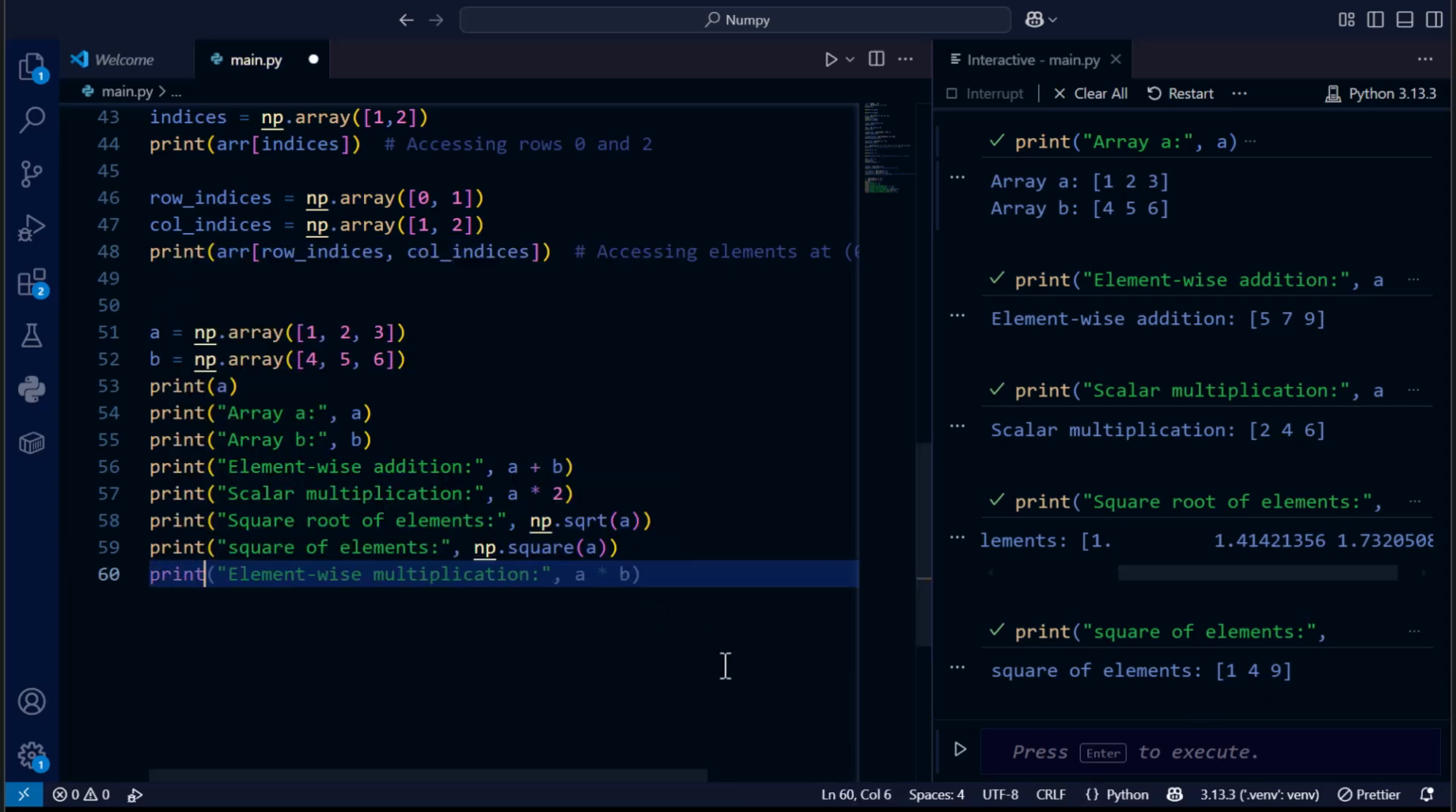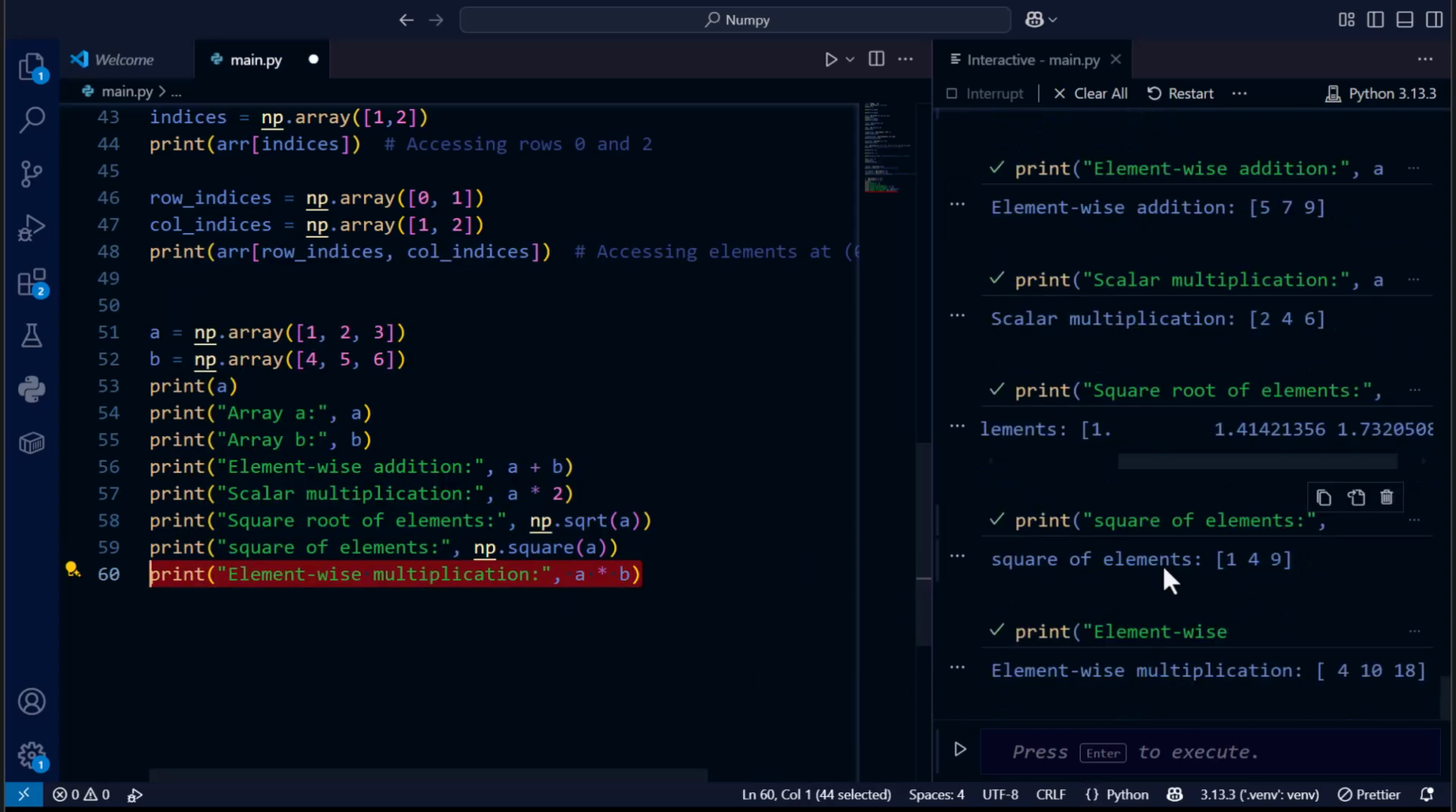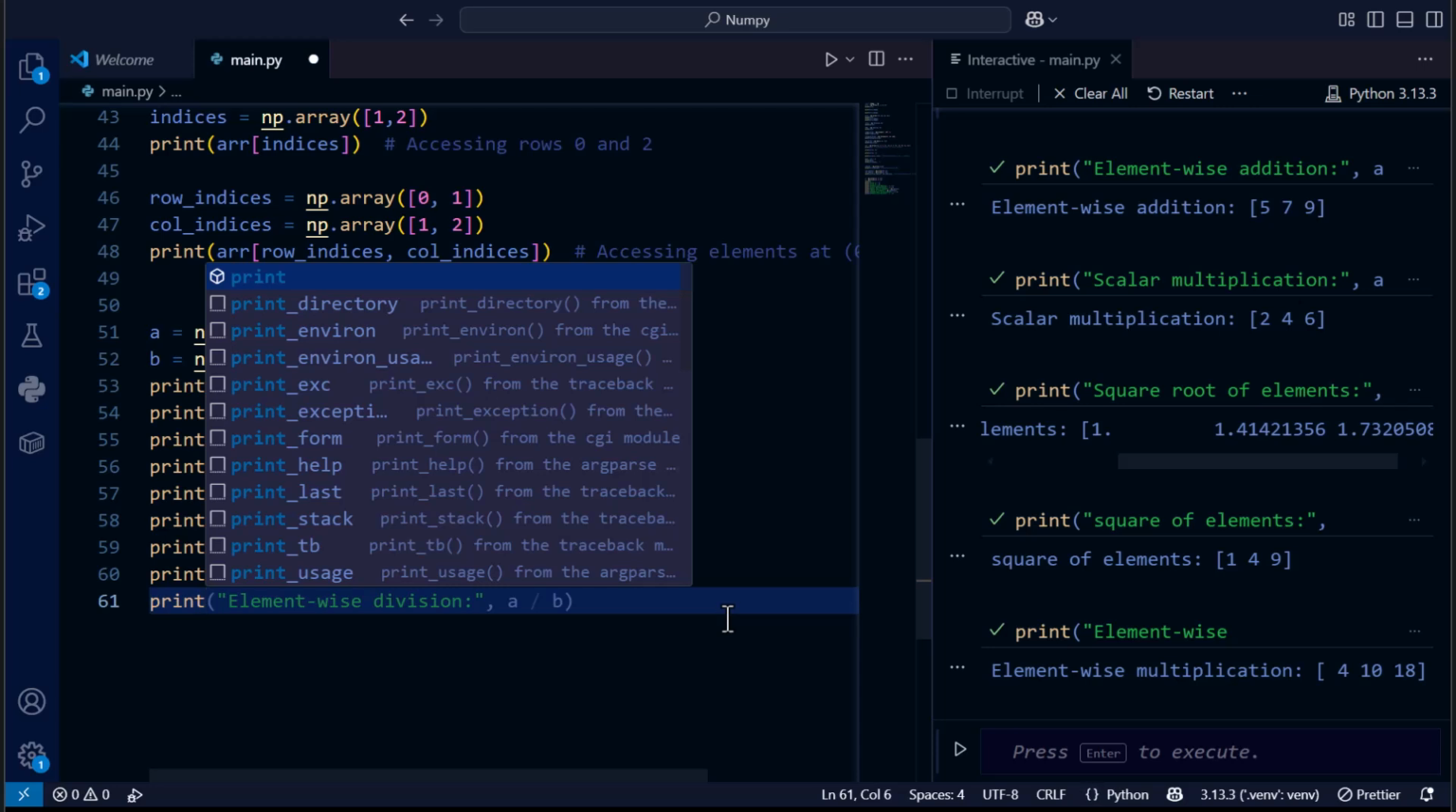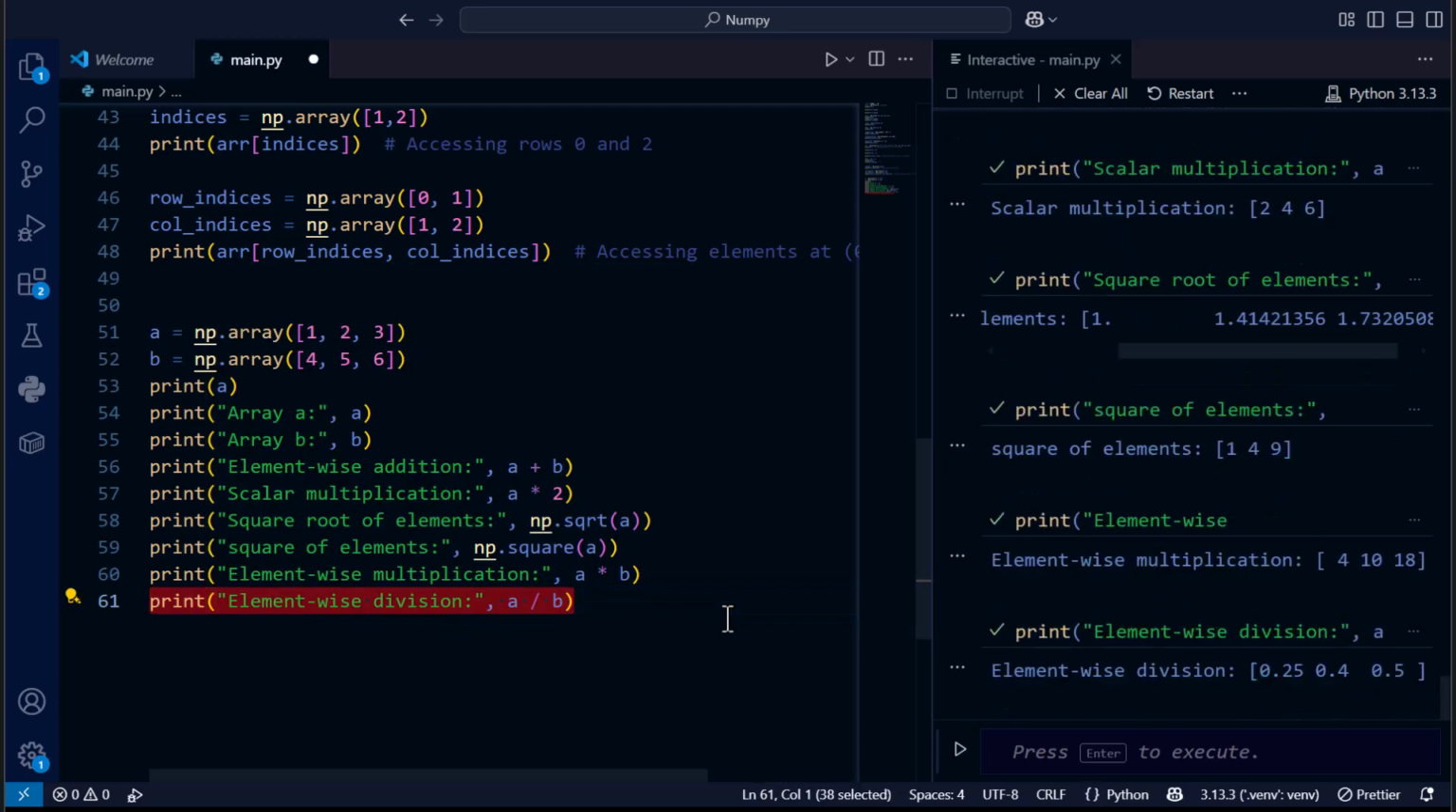I can go for element-wise multiplication, right? It means each element of A multiplied by B. So 1 multiply 4 is 4. 2 multiply 5 is 10. 3 multiply 6 is 18, right? Or I can go for element-wise division, right? Each element of A divided by B. So 1 divided by 4 is 0.25. 2 divided by 5 is 0.4, 3 divided by 6 is 0.5, right?